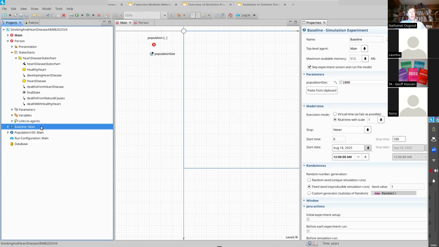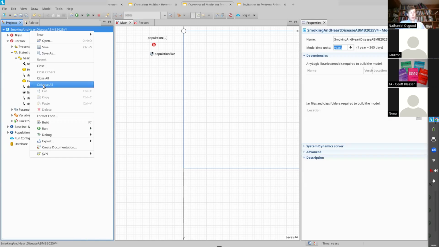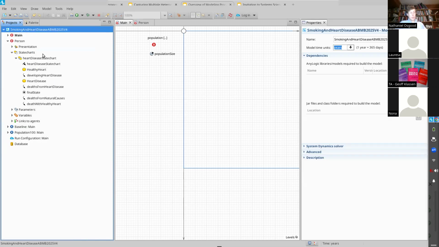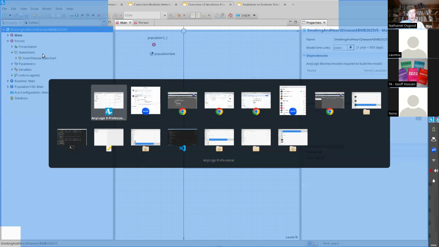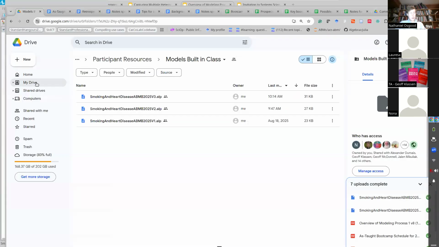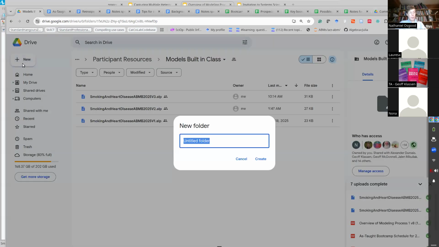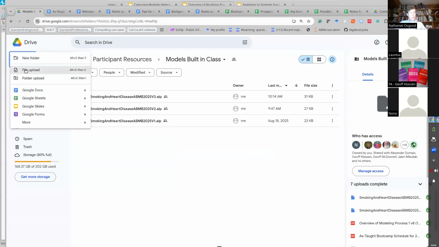So next, what we're going to do is I'll distribute this model. This will be version, and I'm going to upgrade to version 5, and I will post this version of the model, version 4, for anyone who'd like it.